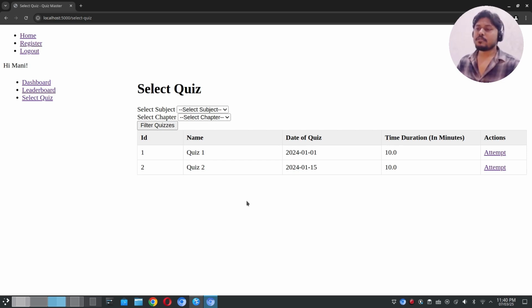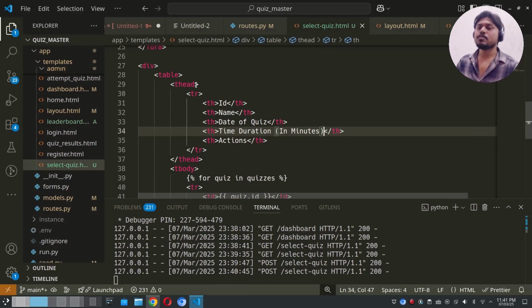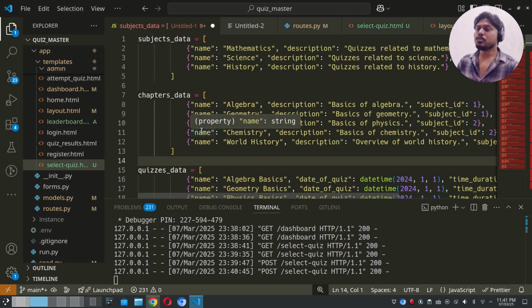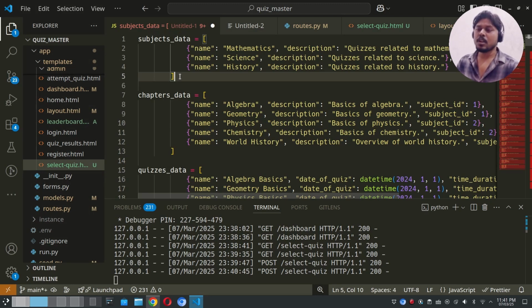Next we have to add the logic for filtering the quizzes. But we have only two quizzes, so we cannot see the effect. So we need a lot of data for the quizzes. I have managed to fetch some data for the seed, and we are going to use that data, so we can have a lot of data to test the filter functionality.